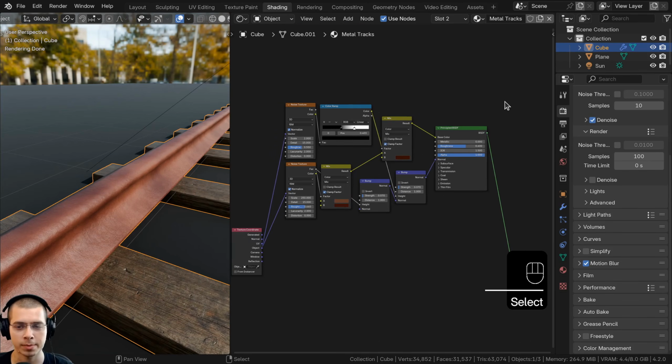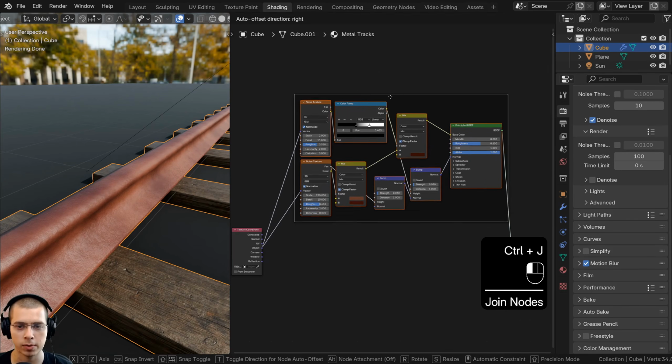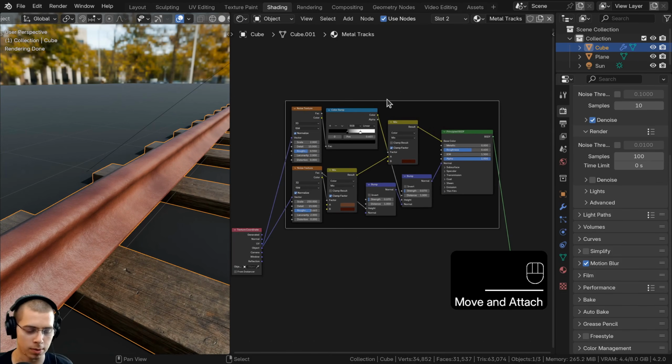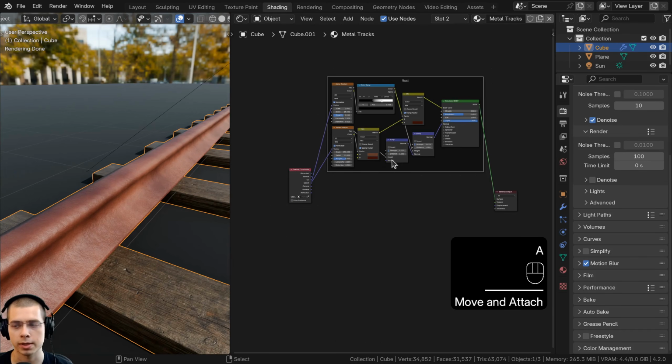So that is it for the rusty material. So I'll box select all these nodes, and I'll press Ctrl J to join it together into a frame, and you can select the frame and press F2 to add a label, and you can just call it rust, just to keep the nodes nicely organized.